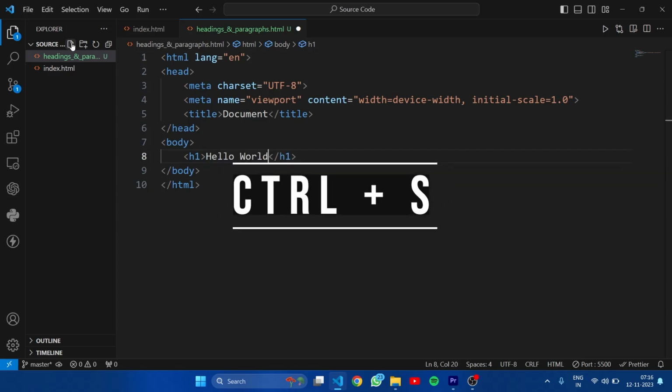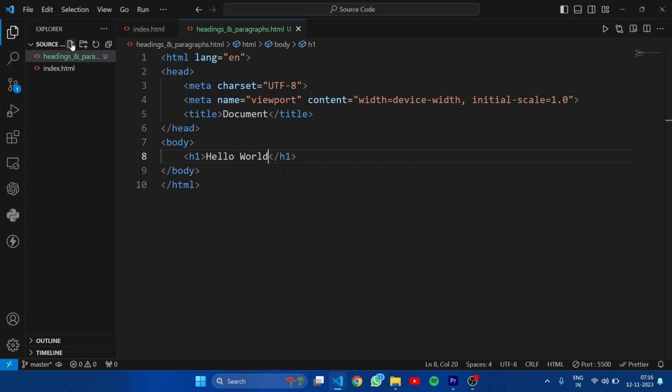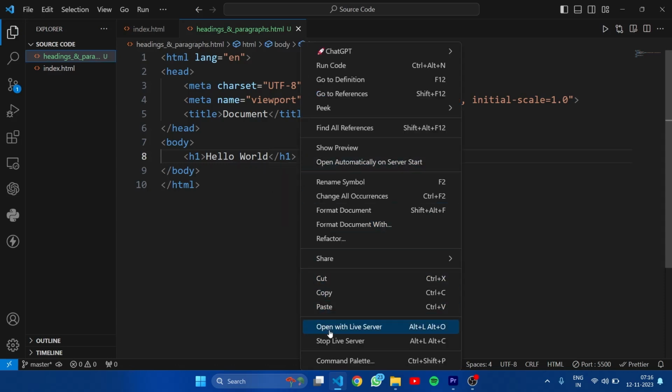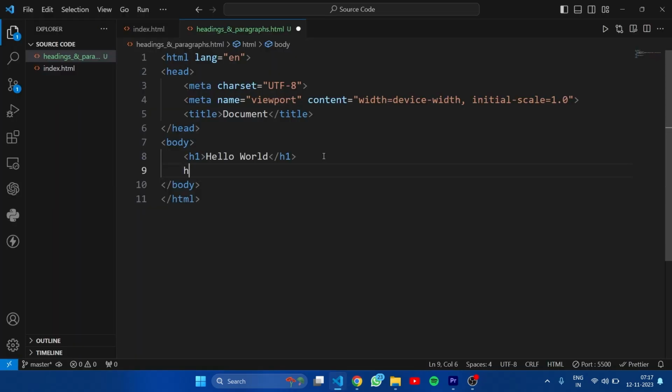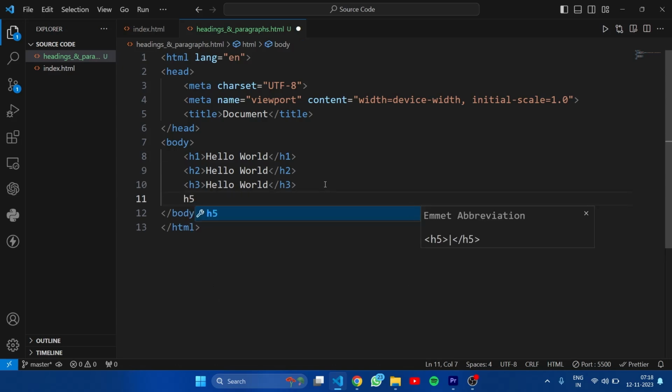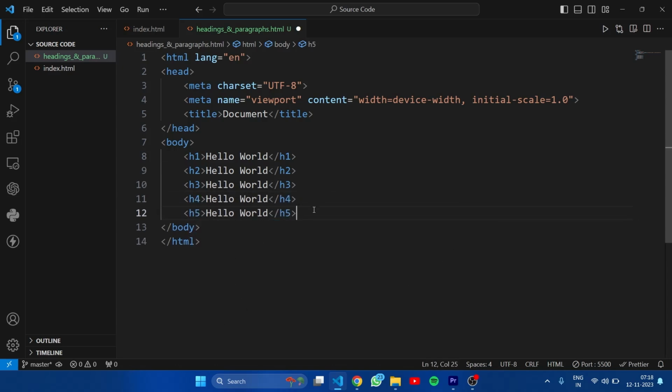Save this file. Okay, now let's open this page in live server. Right click here and you will find an option of open with live server. Click on this option. You can see the heading tag here. Let's quickly write the remaining heading tags. The second tag is h2, then h3, h4 and h5, and the last one is h6. As I told you, there are 6 heading tags in HTML.